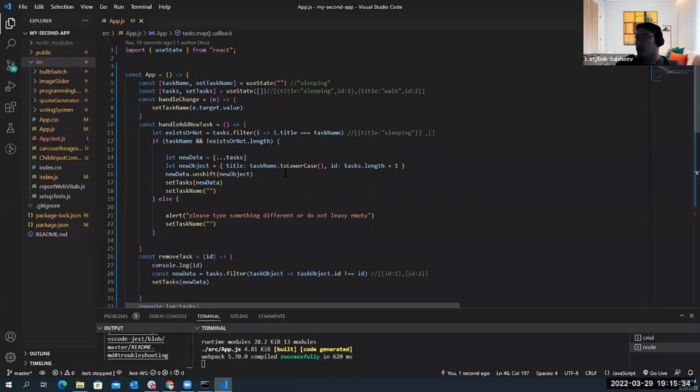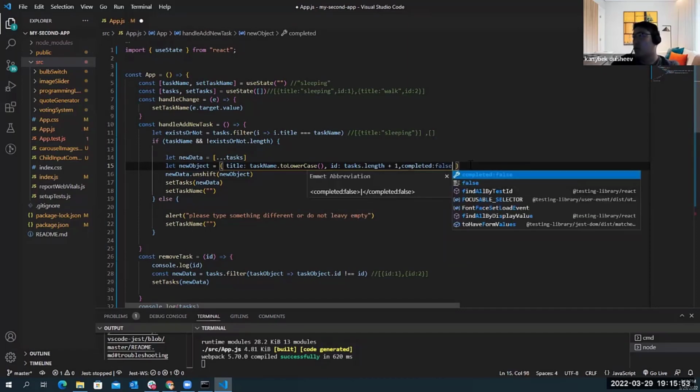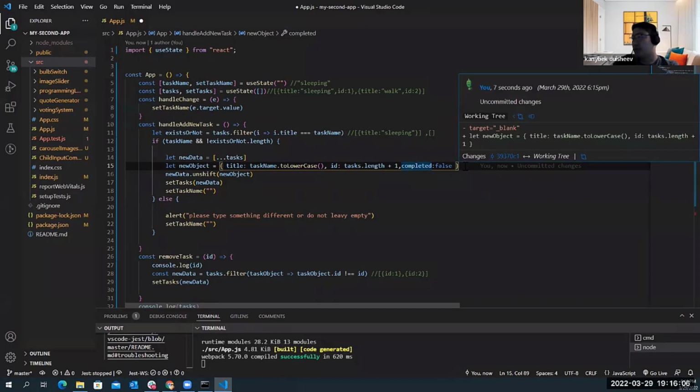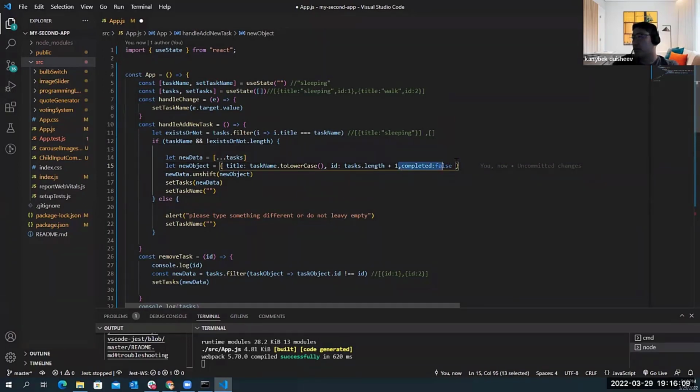So where is the place we are creating a new object? It is here, right? In every single task we have a title and an ID, and we can also put here initially completed to false. One more property on the object. So this way, every time a new task is created, the task has title, ID, and this completed property, which is false. Now every task has this completed property false until the checkbox is clicked.